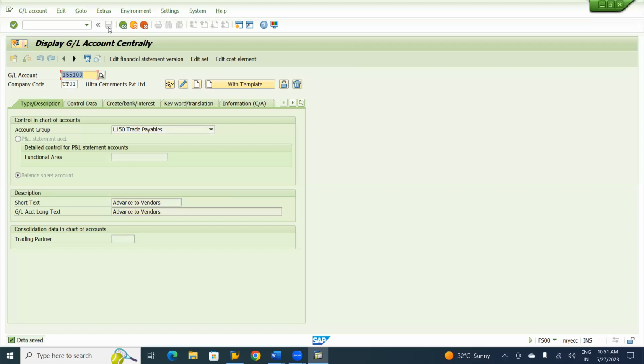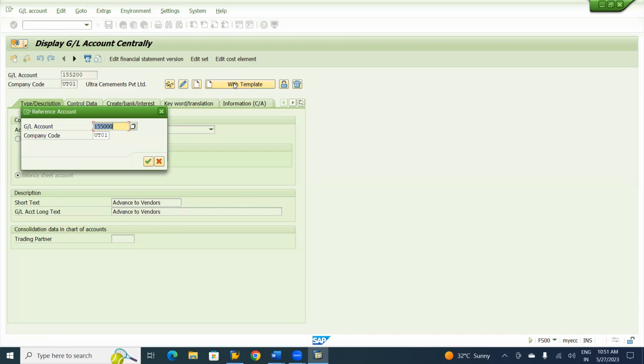So one more last account we will create. Retention. So 200. 1,55,200 with the template of 1,55,000. And click on OK button. Click on continue button.